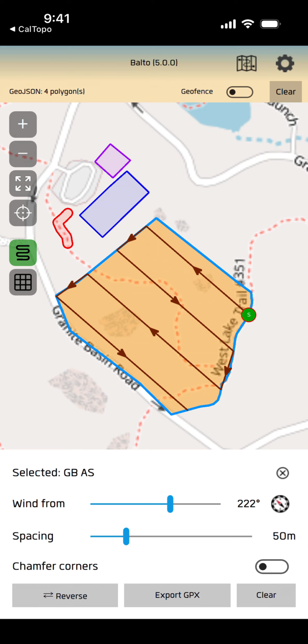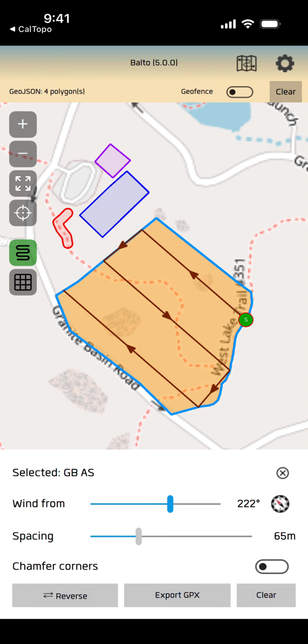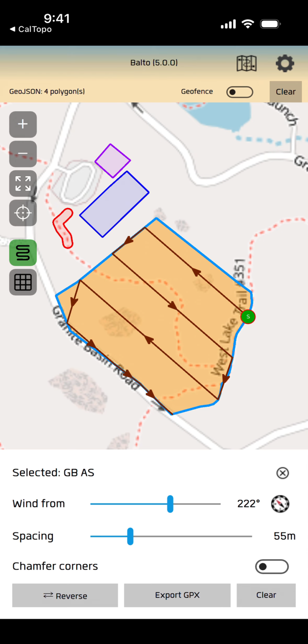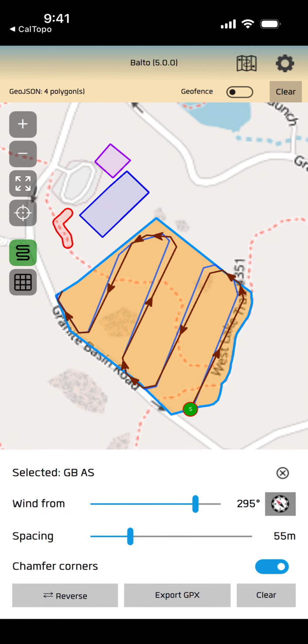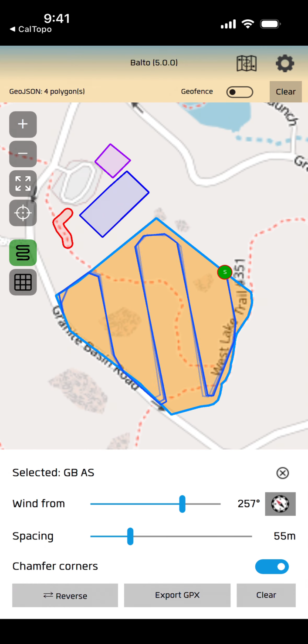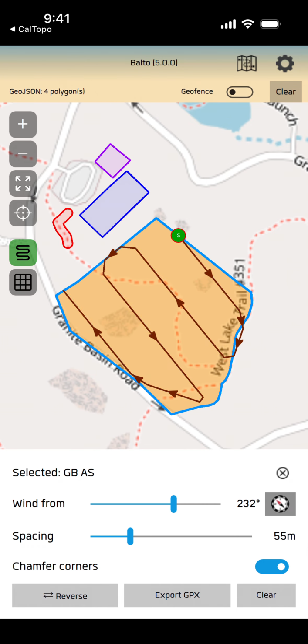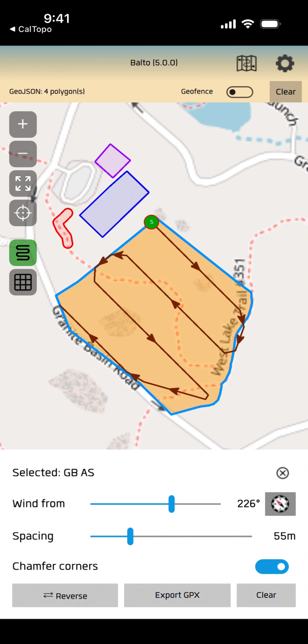And then if you want to change the spacing, you adjust the spacing accordingly. And chamfer corners will round over those sharp corners. It's just a little cosmetic thing. Now, if you also tap on the little compass button, that uses the phone's compass to set the direction. So you basically point the phone into the wind, and it will give you the path based on the wind direction.